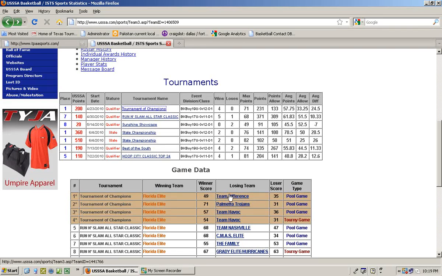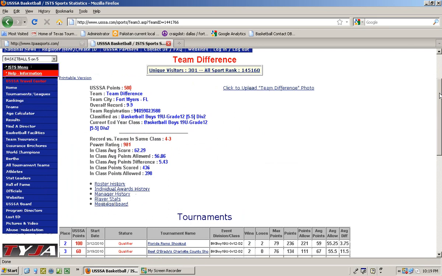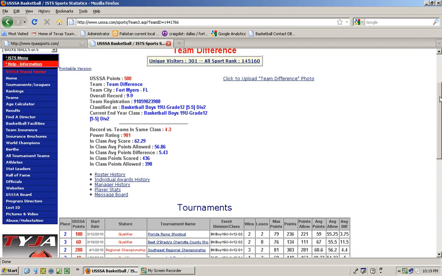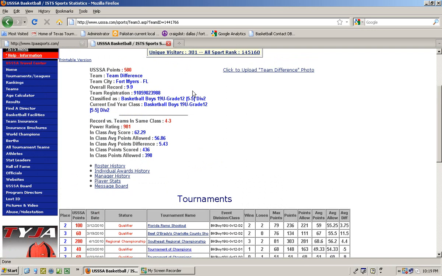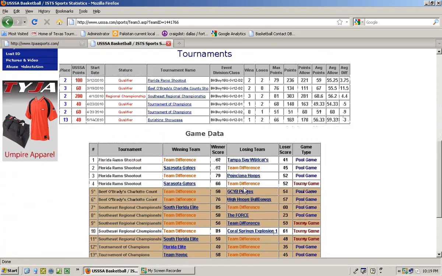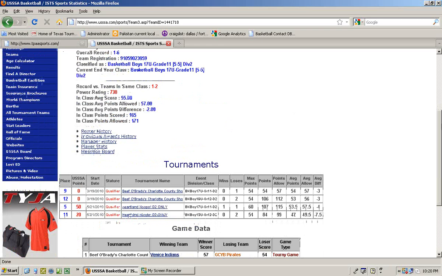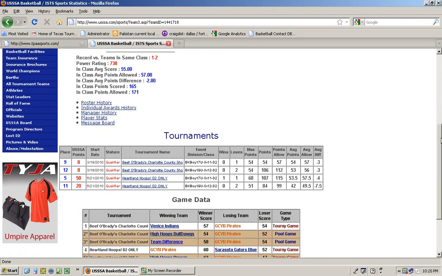Let's say that you're playing this team and you're playing them this weekend. You can click here and drill down to their page and you get the same information. Their USSSA points, their power ranking, their overall record, their record versus same class, their averages, their tournaments, their game history. Okay? And you can just keep drilling down. You want the GCYB Pirates, you can go there and continue this process. You can just look at everybody's page. This is the beauty.